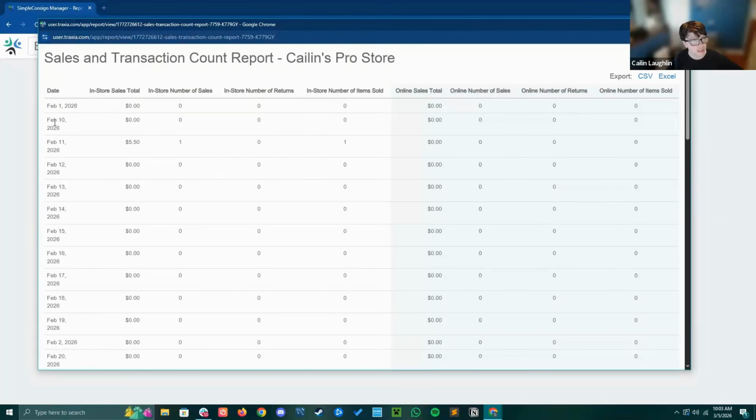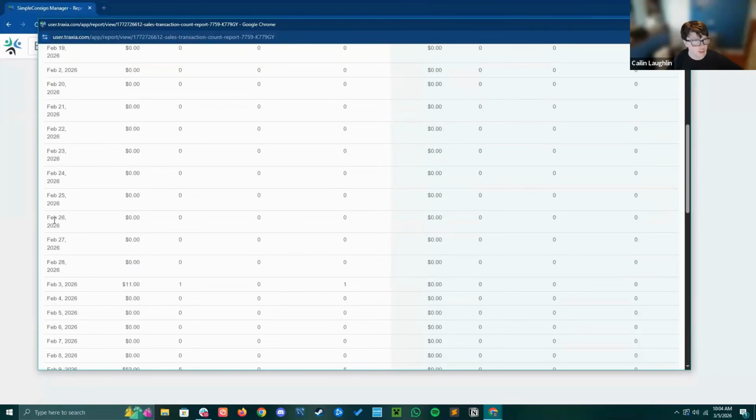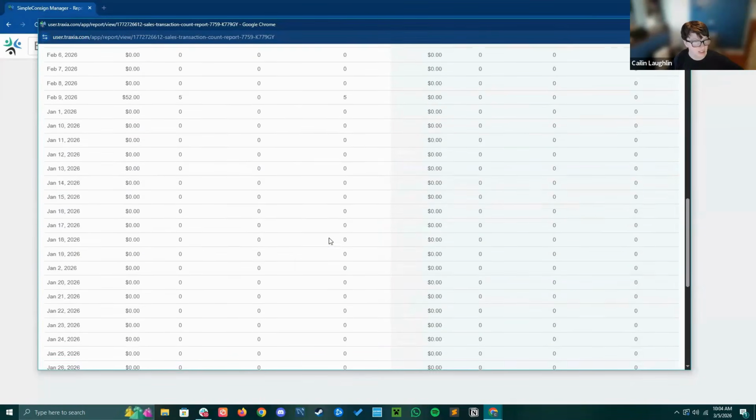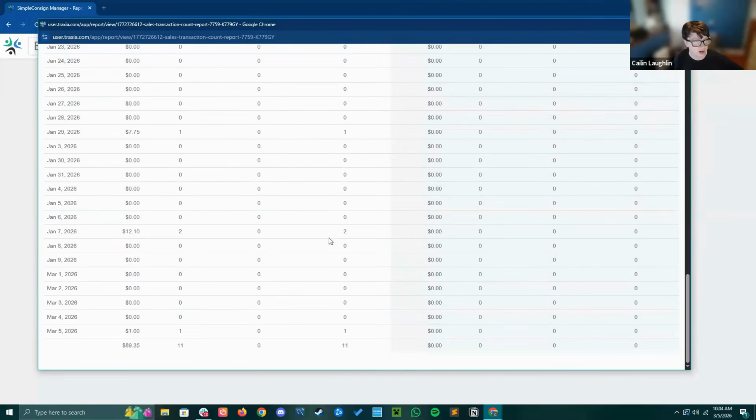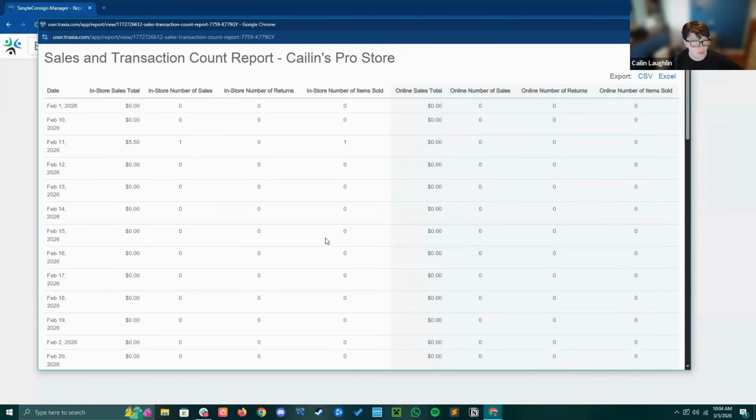And again, because this is a test store, I'm not going to have transactions every single day, but you'll see where I've got those sales. All of that information is broken out by date. So it's at a glance, nice and easy to compare. You don't have to manually record this anymore, move it to a spreadsheet, and this is exportable, CSV, Excel, so you can pop that out and do whatever additional calculations you'd like to do.